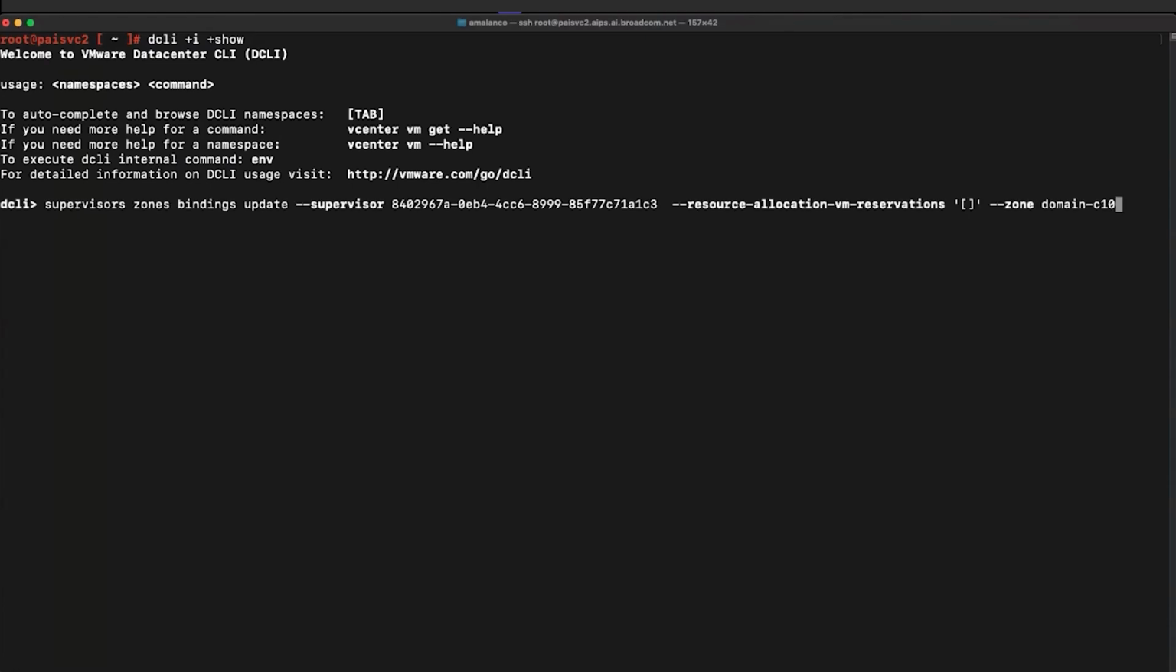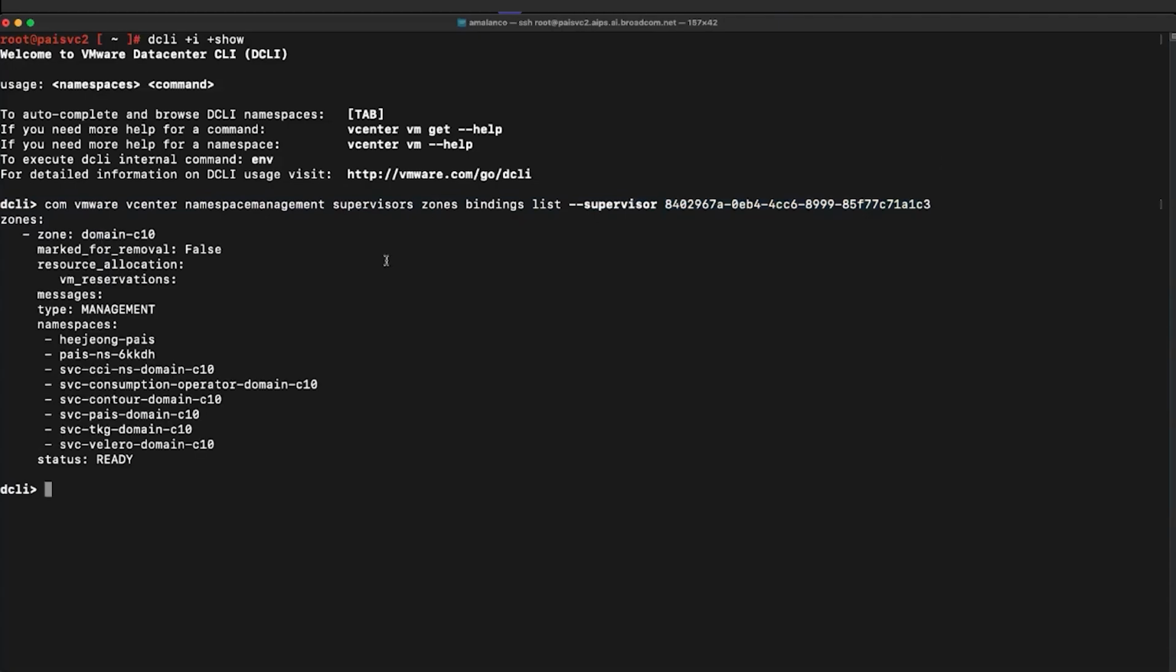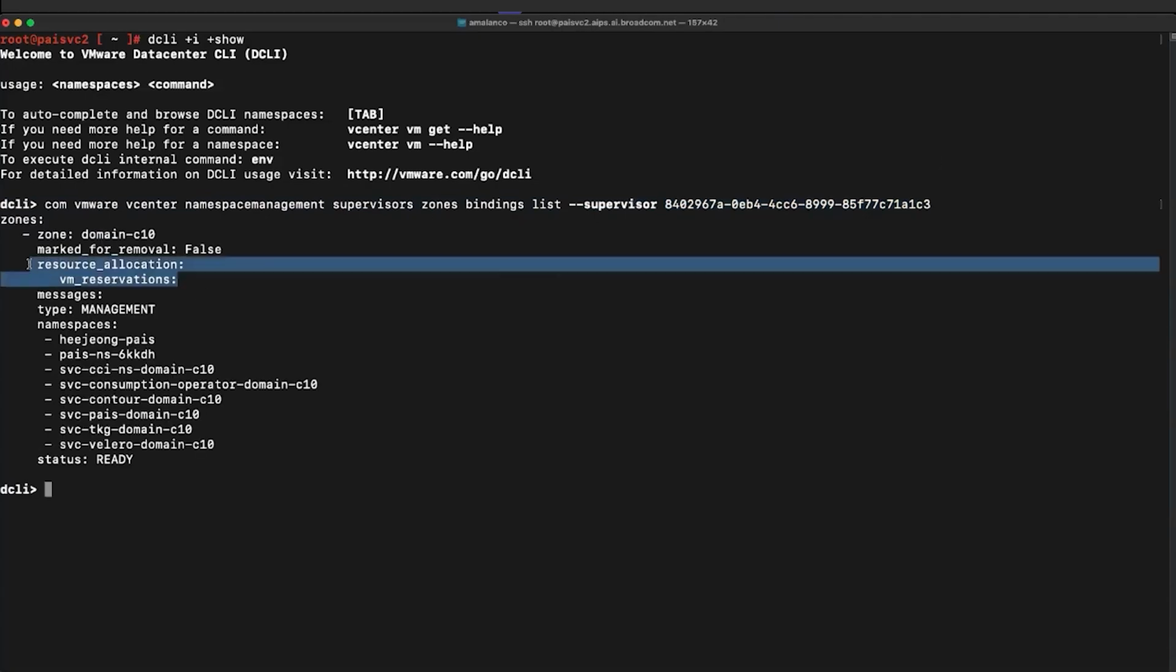For this, we use this command. You can see here that we're going to be listing the zone bindings on the supervisor, specifying the ID that we identified in a previous step. Click Enter. There are no VM reservations for reserved VM classes, so we're good to go.